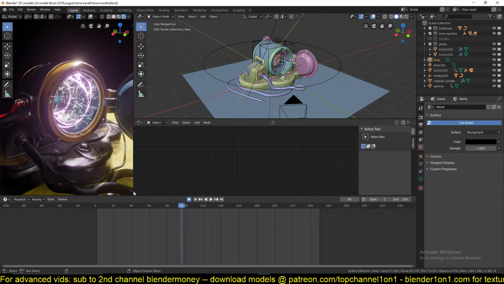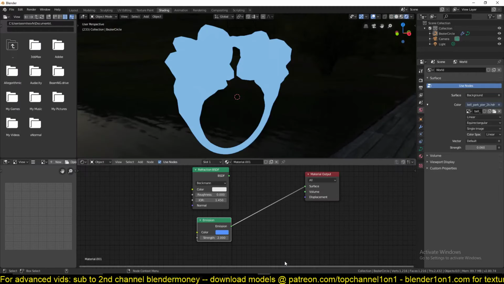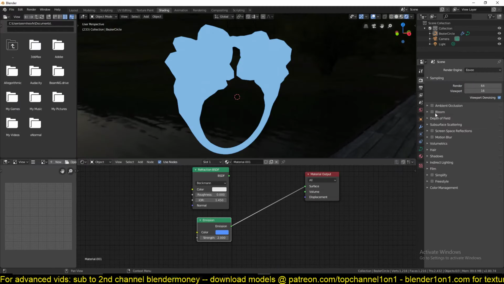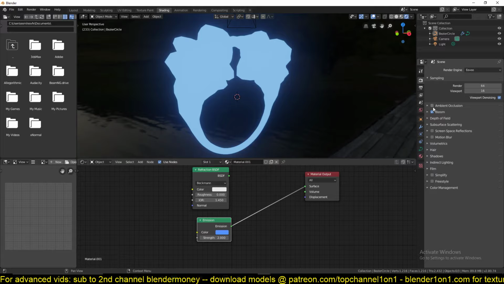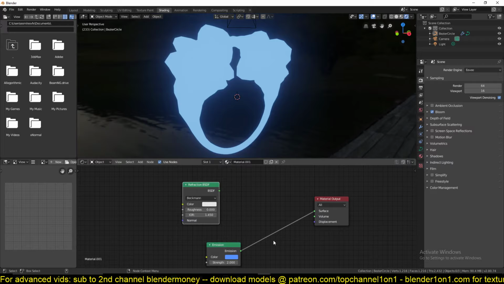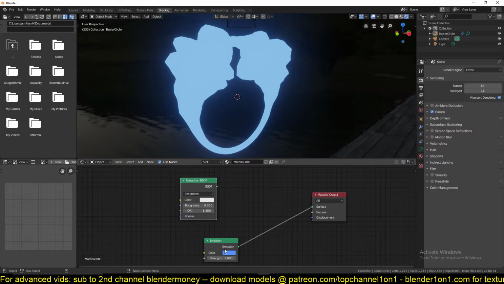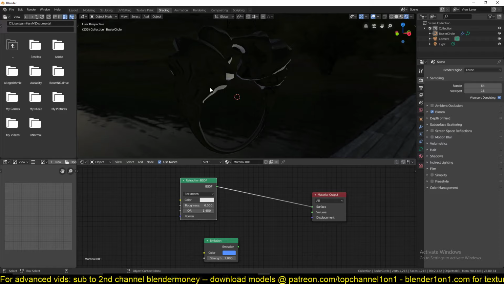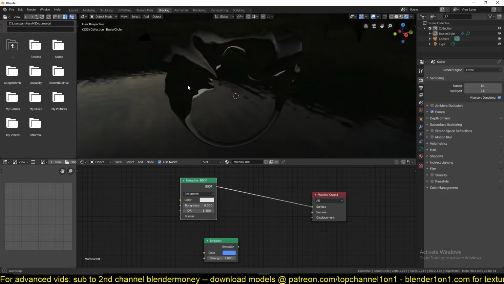To give it that glow, we can go in the render settings and turn on bloom. You can see we don't see any details in here because the entire mesh is emitting light. So we can use the refraction here and mix it with the emission. If we look at the refraction, you just see what we are refracting.